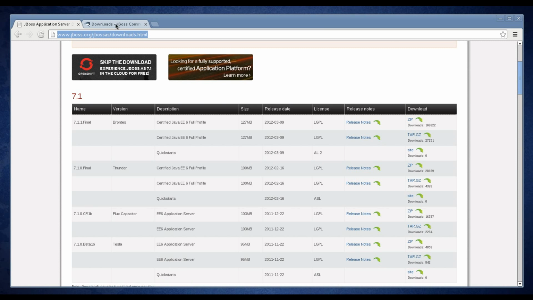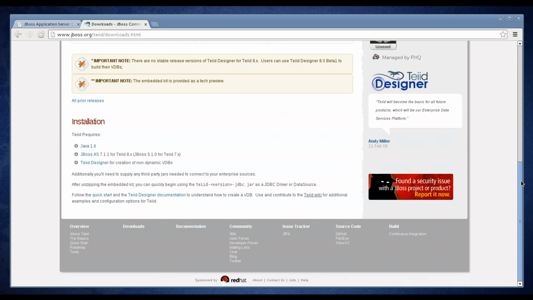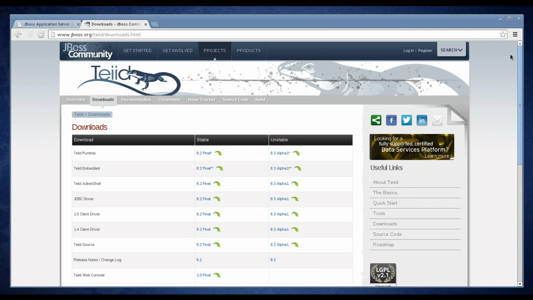Next, let's go back to the Teiid page and scroll back up to the top. On the Teiid page, you'll want to download the first item, the Teiid runtime, and we'll download the 8.2 final version, and that'll be a zip file. So go ahead and download that.